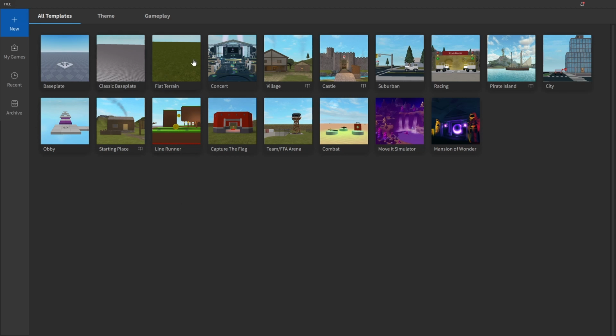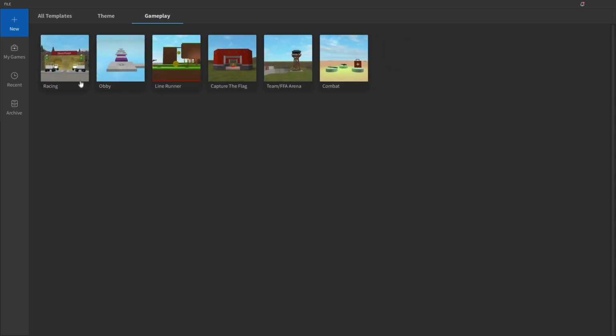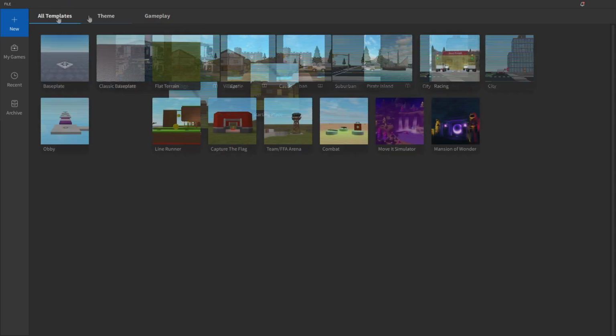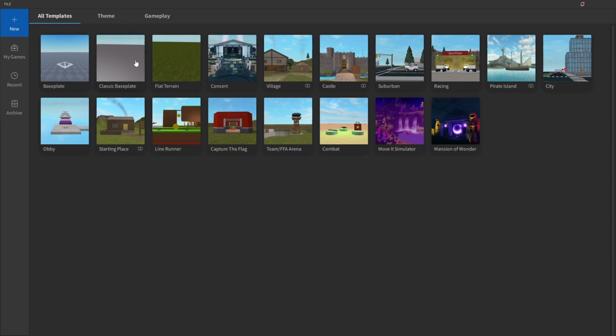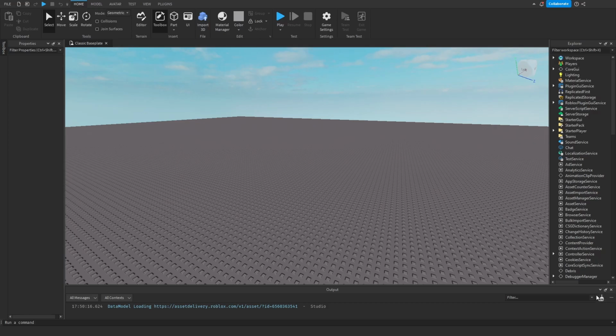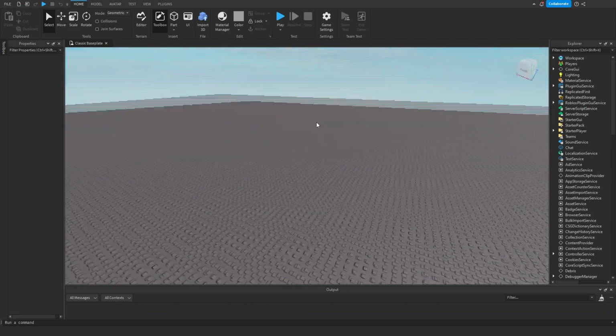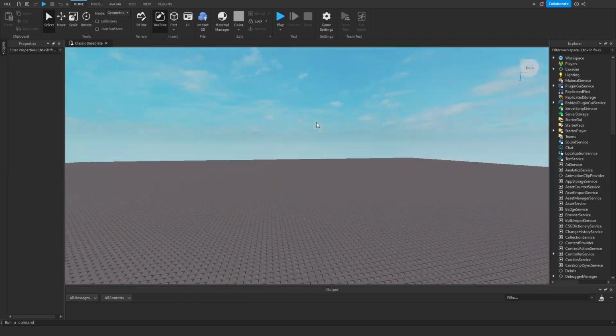Alright, so here are all the templates, theme, gameplay. Those are theme templates. Those are like already pre-programmed stuff. Combat, theme, capture the flag, line runner, obby and racing. Alright, for now, my classic baseplate. That's basically a game with nothing in it. Alright, this is what we will see in here. You can move your camera by holding right click.